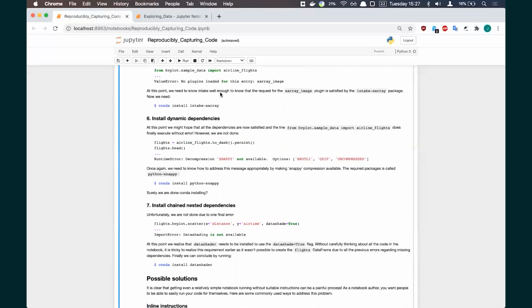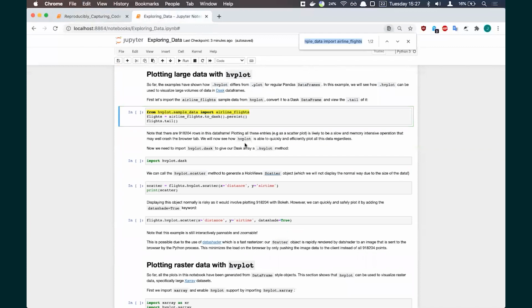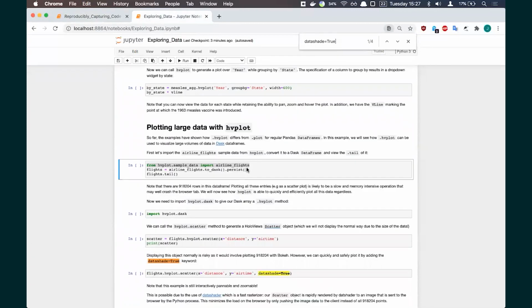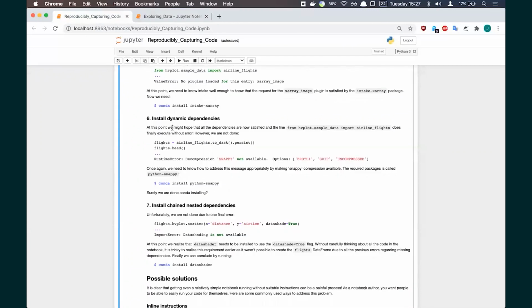There's one last thing you need to do, and that is, when you're in this notebook, there is a keyword argument that we pass to this library hvplot called datashade equals true. What datashade equals true does is it uses a library called datashader to render a very large data set. It's very cool. I recommend you check it out. But it's something that is, again, a dynamic dependency.